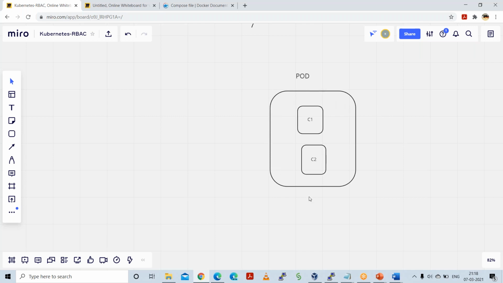But what does a pod contain? A pod contains the containers, and what does a container contain? A container contains the images of your application. Right? And the important thing here is that a container doesn't get the IP address. The IP address is attached to the pod. So container 1 and container 2 don't have that. You can have multiple containers inside one pod.